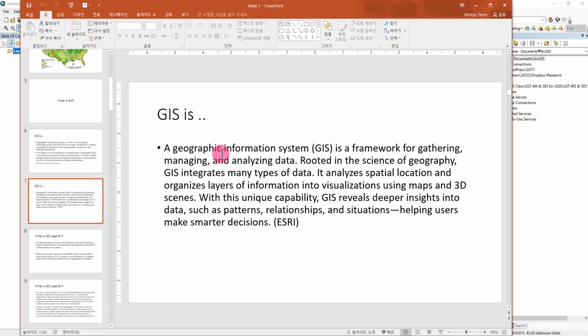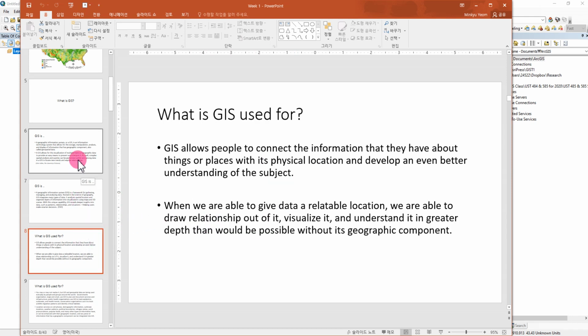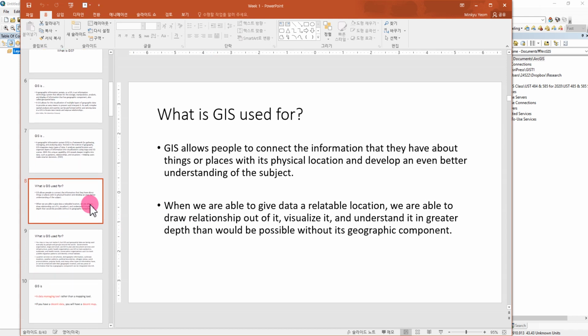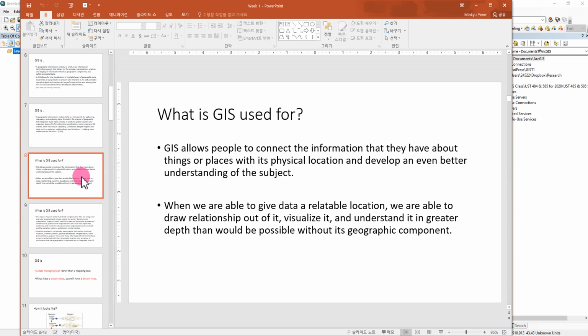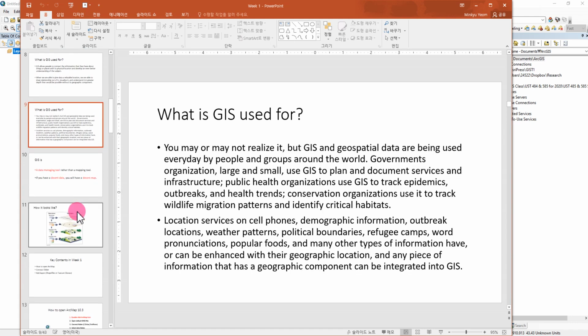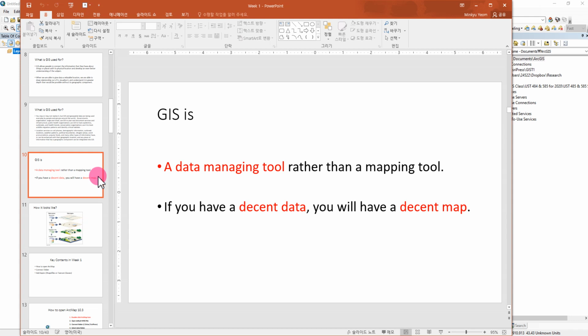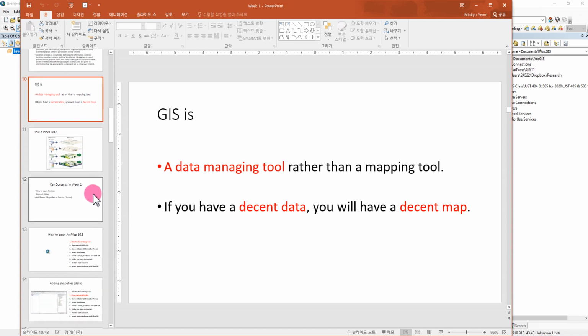GIS, Geographic Information System. So we can create the map. We can analyze the spatial data. As you can see here, I gathered some information about GIS. You can read. So to me, GIS is kind of a data managing tool rather than a mapping tool. What I believe is, if you have decent data, you will have a decent map.